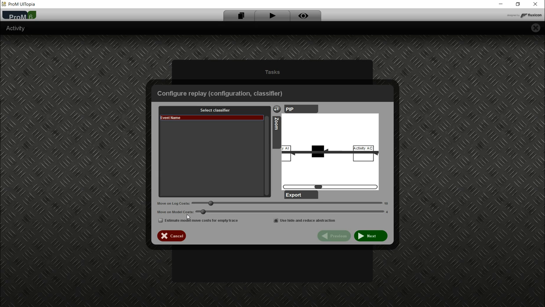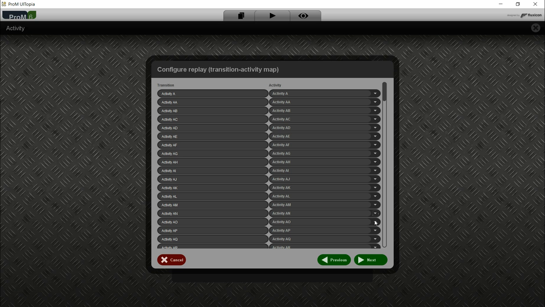Different decomposed replay methods can also be selected in the tool. One can choose the hide and reduce decomposed replay method or the default original decomposed replay method. Next, we can see the mapping between transitions in the model and activities of the log. If the classifier has been chosen correctly, transitions should equal the activities.